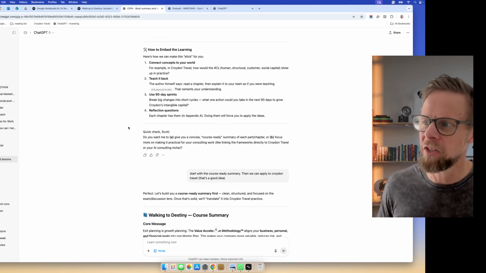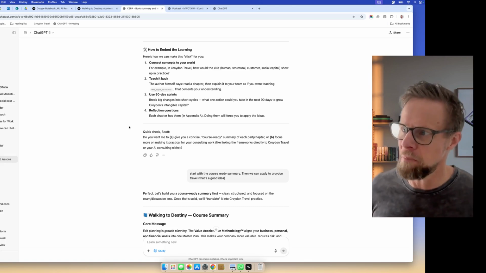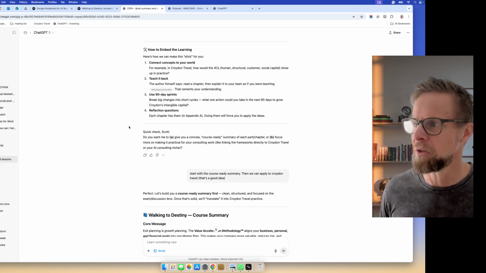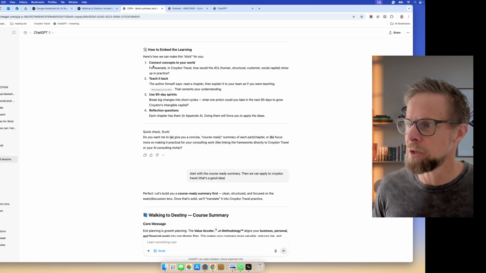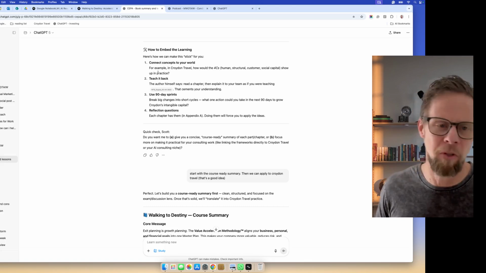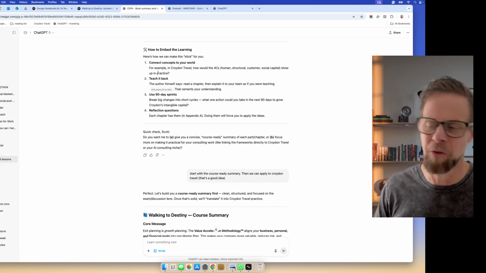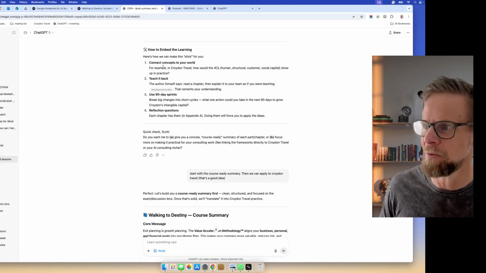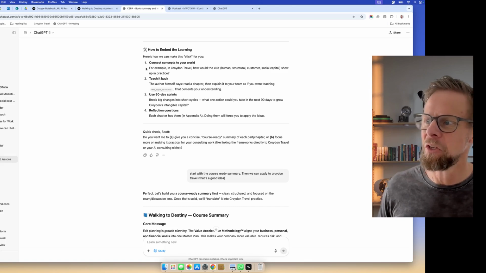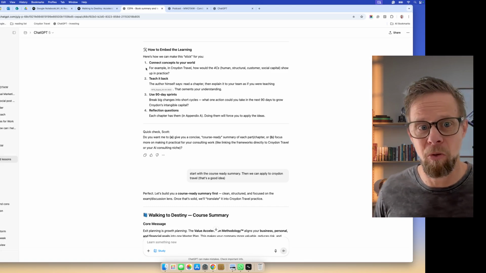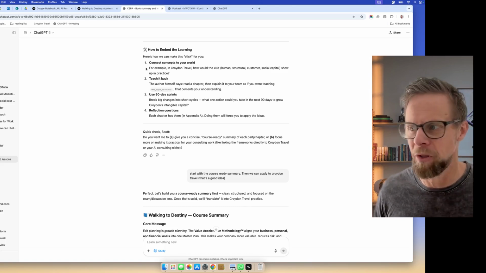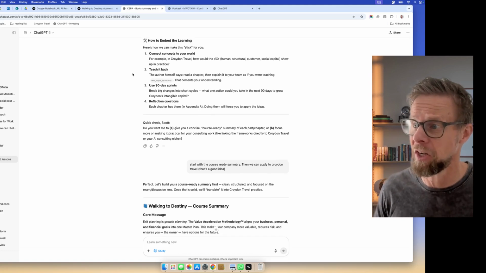And then it's suggested how we can embed this learning. So it's given me 3 options. We can firstly connect the concepts to my world. It already knows some of the clients I'm working with, including this one, Croydon Travel. So it said, why don't we see if we can apply some of those concepts to your real life scenario with that business, which is an interesting take on it.